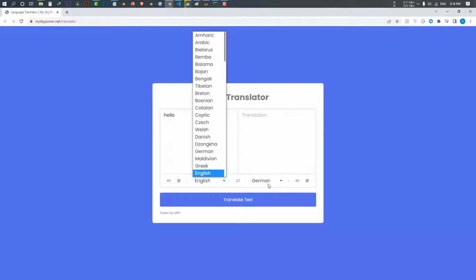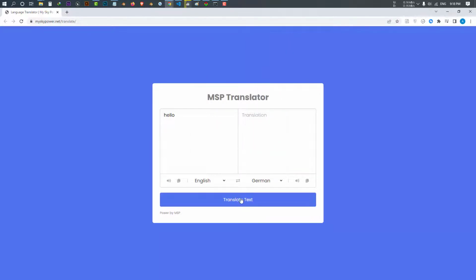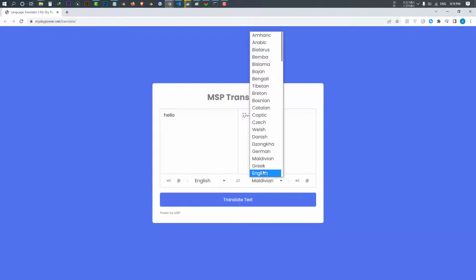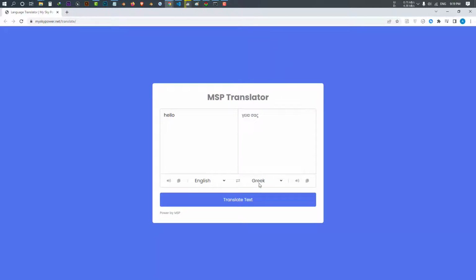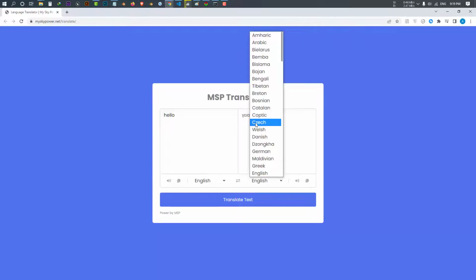Just write the word or sentence you want to translate in the Enter Text section, then select your language and also select the language you want to translate it to. There are a lot of languages to translate. Once done, click on Translate Text and your text will be translated to the target language in a second.